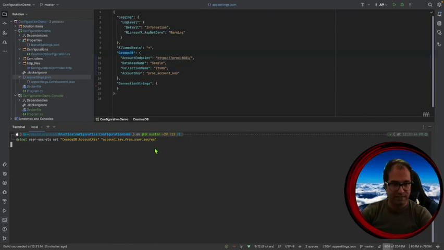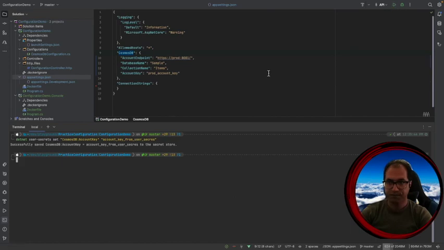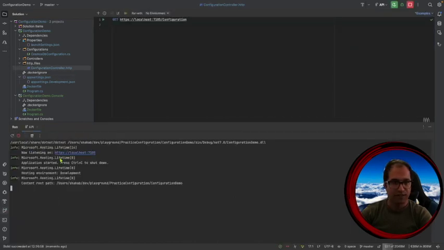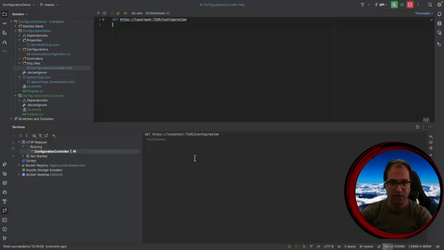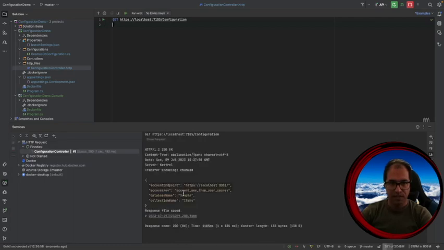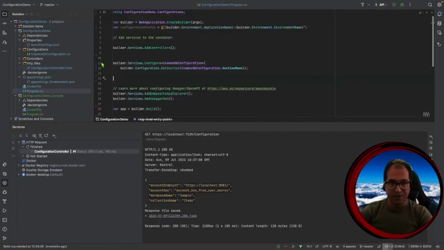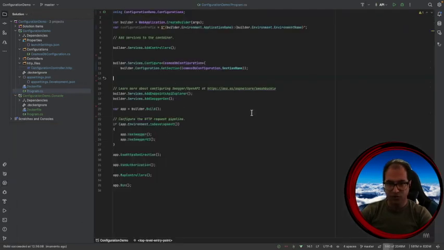So after this is set, I'm going to run the API, and let's see how it will affect our configuration. Okay, cool. The API is running. Let's now grab the configuration, and you will see that it is the account key from our user secrets that we are fetching from there. So far, so good. But now we want to connect our application using Azure Key Vault and store our secrets in a Key Vault.